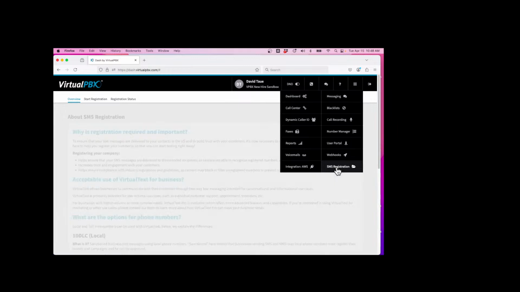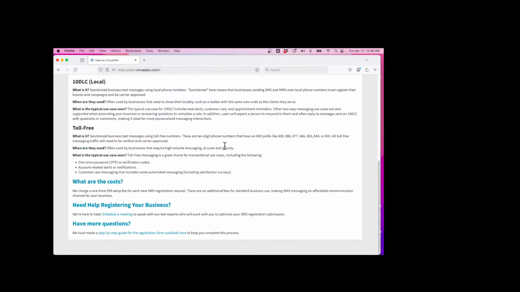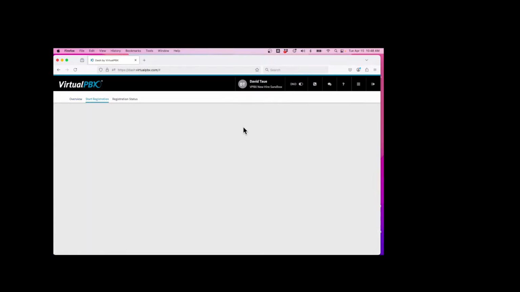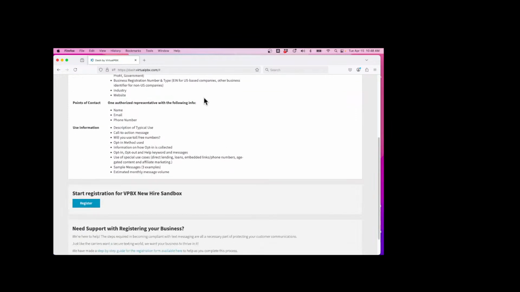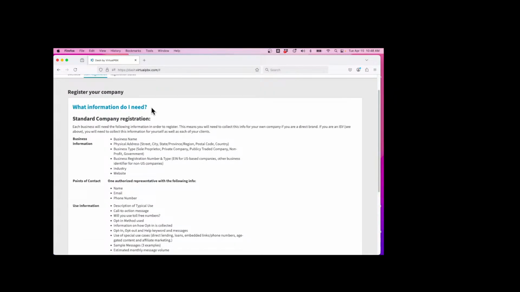And then SMS registration. This is what you need to go through to make use of the virtual text feature. This first page is informational. Down here at the bottom, this link will take you to the support page guide, which is step-by-step. I recommend you read through that carefully. Take your time with it. Start registration tells you what you're going to need. Click on the register button and start filling out the form. And then registration status will let you know where you are in the registration process.